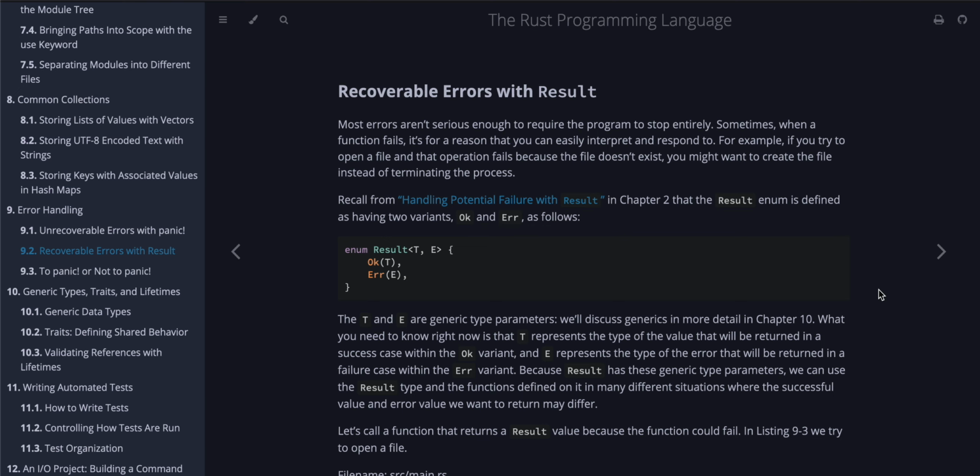Most errors aren't serious enough to require the program to stop entirely. Sometimes when a function fails, it's for a reason that you can easily interpret and respond to. For example, if you try to open a file and that operation fails because the file doesn't exist, you might want to create the file instead of terminating the process.